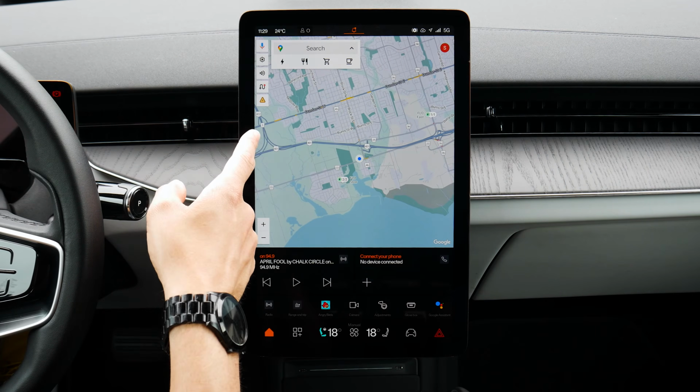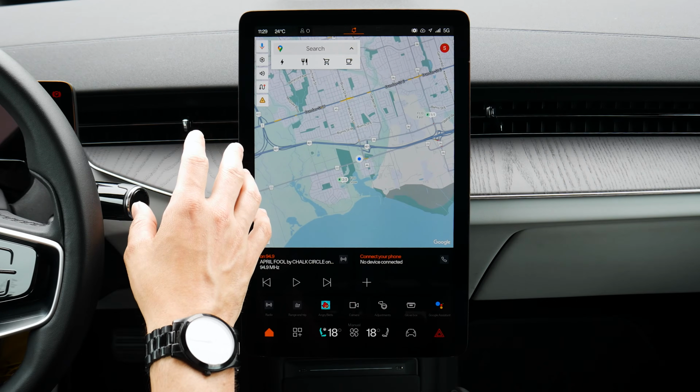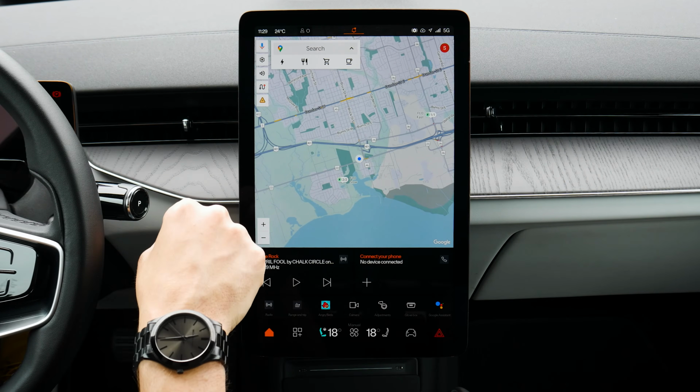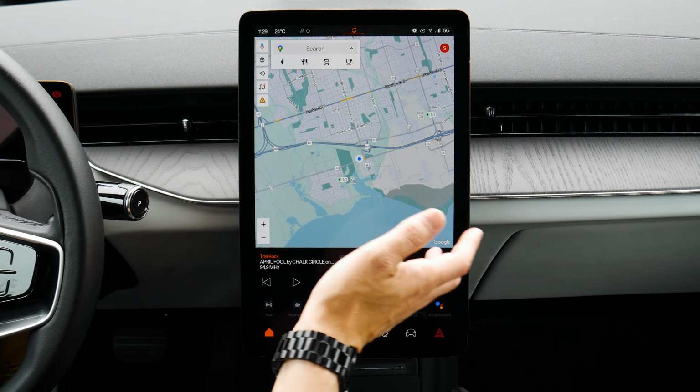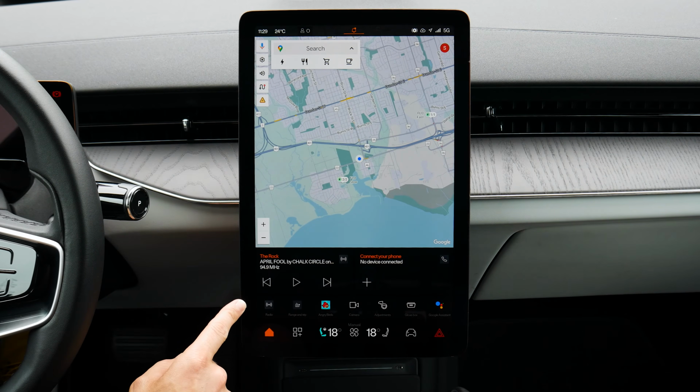This is the infotainment system that you're going to find inside of the Polestar 3, and it's got a very similar setup in a few other Polestar vehicles with the functionality. But let's dive in and I'll show you everything that you need to know. So first thing, this is typically the home screen that you're going to be met with.